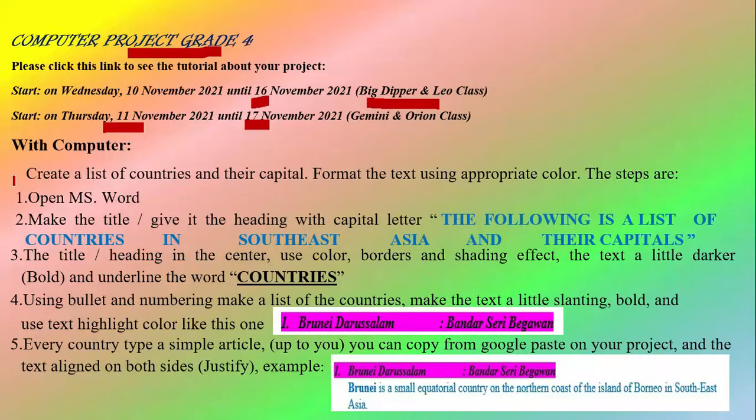Okay, here Sir Juan will explain how to do the project with a computer. This is especially for the students. If you have a computer or laptop at home, you can do it this way. You can follow the steps. First, open Microsoft Word and then make the title or give it a heading with capital letters. Again, the heading is the title.